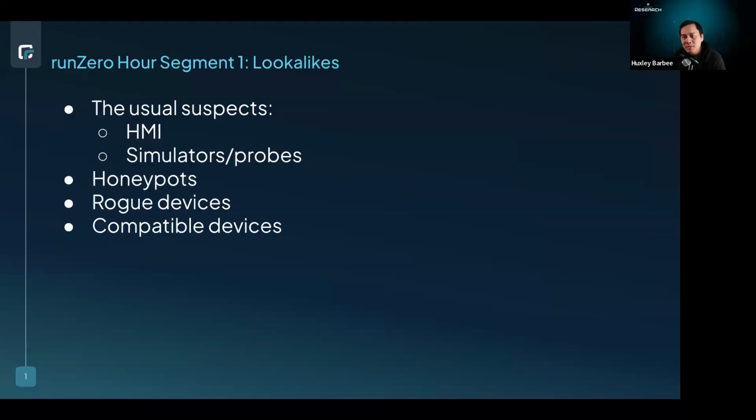So, in the first segment of today's agenda, we're going to be talking about lookalikes on the network. And I'm going to start with you, Rob. Why is it that things aren't always what they seem when you're scanning the network?